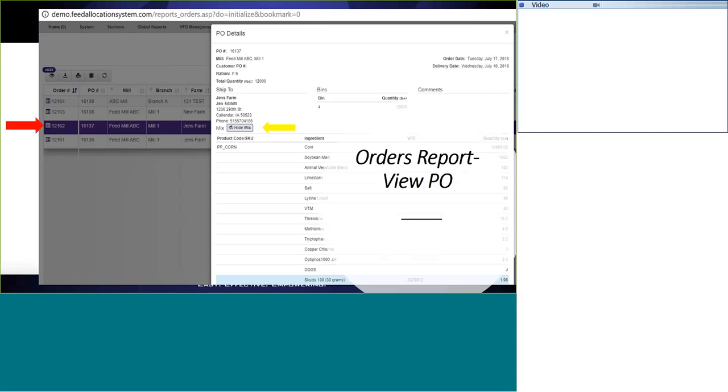In the orders report, again, this is the same orders report located under Global Reports that we were just talking about. There is a View PO feature right here. If you click on the icon next to the order number on the orders report, it will open up a PO detail window.